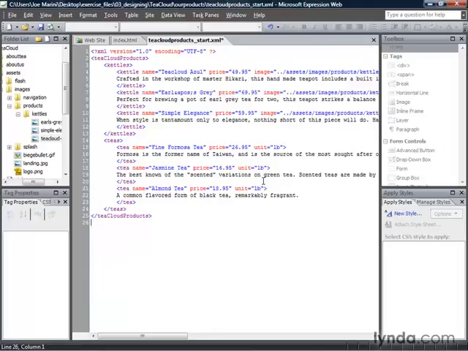Well, that's pretty much it. We are now done creating the XML file format. So we save it, and now it's time to integrate this with the HTML code. And that's the next lesson.